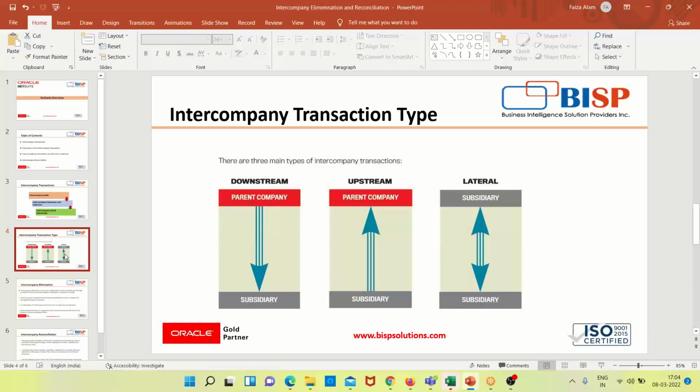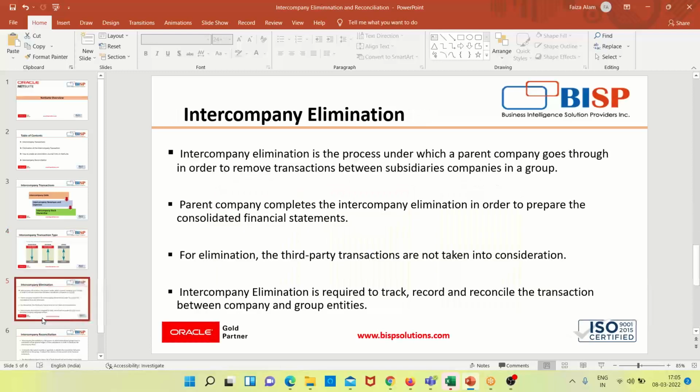The last type is the lateral type, under which there is no interference, or I would say there is no role of the parent or the holding company. The transaction takes place only between the two subsidiaries. We can see the arrows are not going upward or downward, rather they are lateral, which means that the transaction takes place between the two subsidiaries. So these are all about the intercompany transactions.